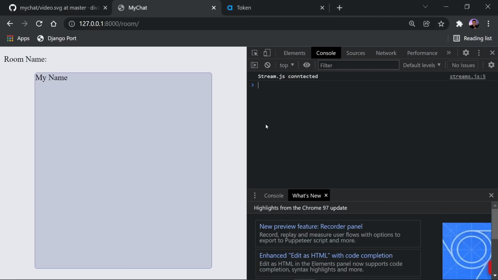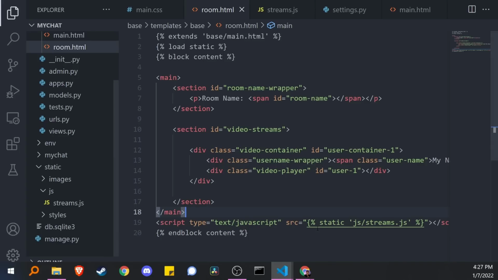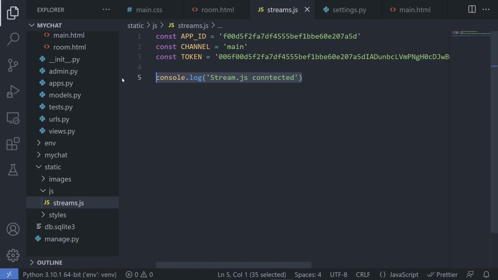Okay, so that file is connected. There's a misspell there, but we're not worried about that. And everything so far looks good. So we connected this. Now, the next thing we need to do is actually download the Agora SDK.